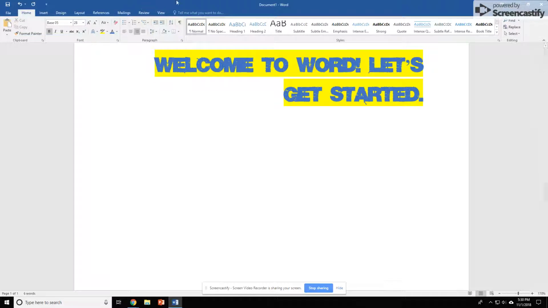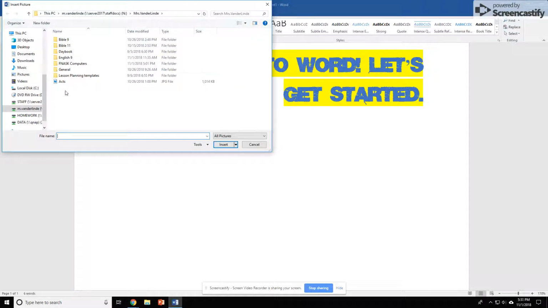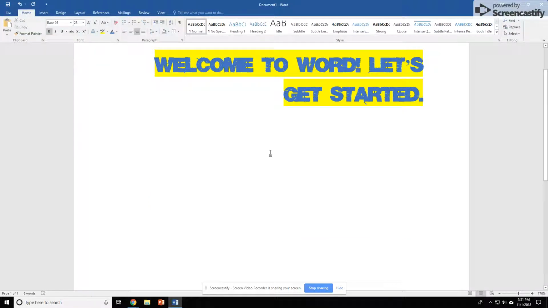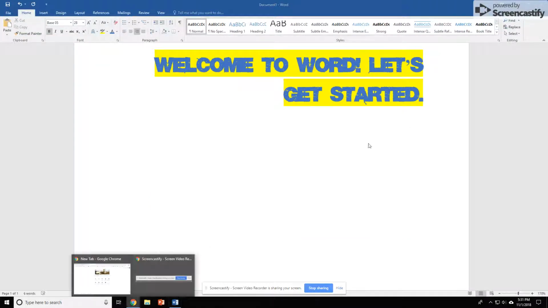And the last thing I want to share with you is this help bar. So it says Tell me what you want to do. So let's say I just can't find insert picture. I can search for help in Word, click insert picture, and it will let me do the command. So that's your introduction to Microsoft Word.